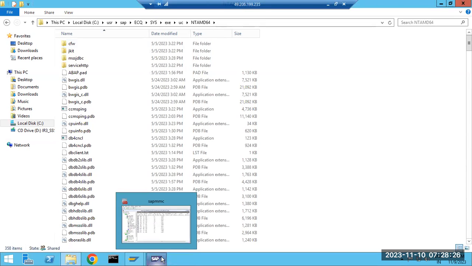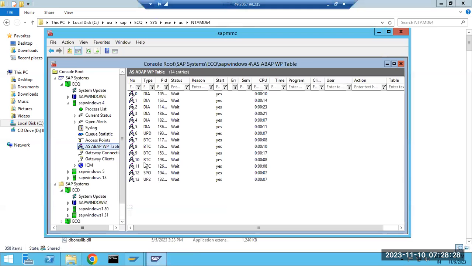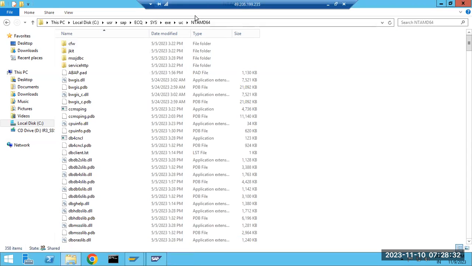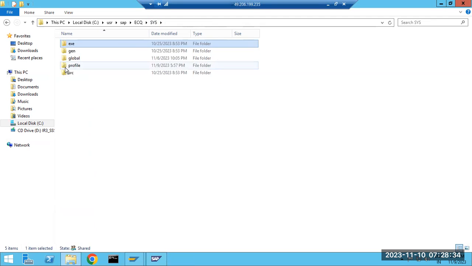SAP won't start. Okay, so this is the starting. When starting SAP, it always checks whether the kernel directory is available or not. Then it checks whether the profile directory is available or not. If yes, then only SAP will start.